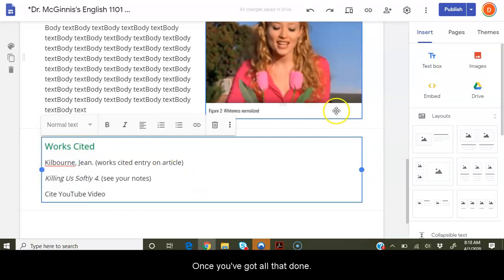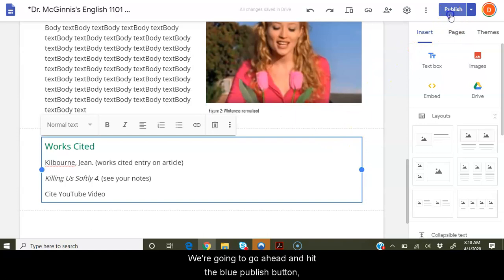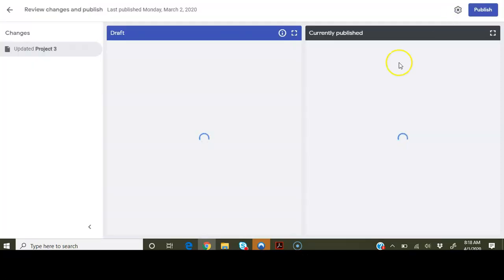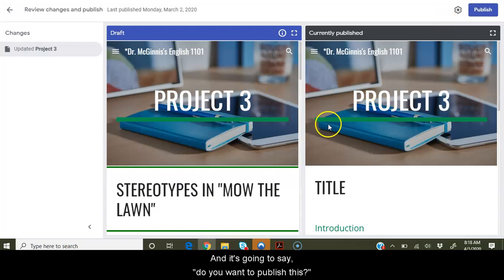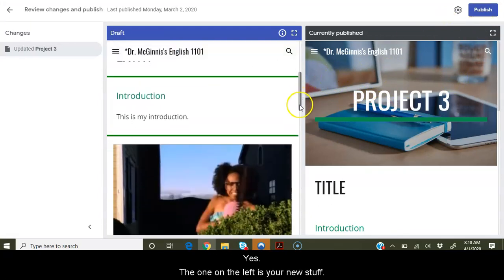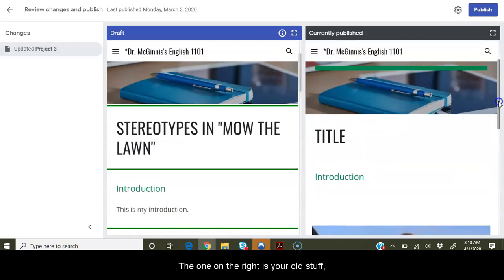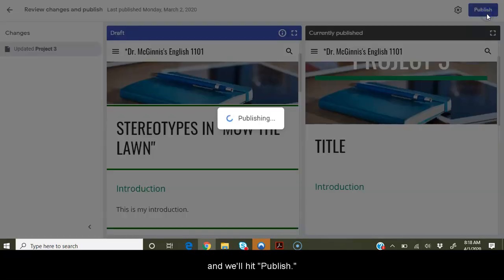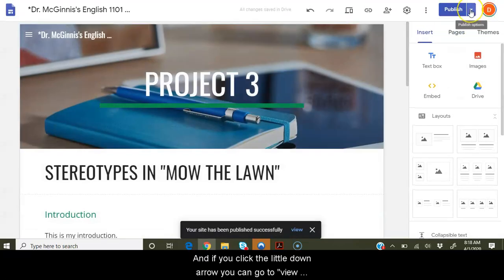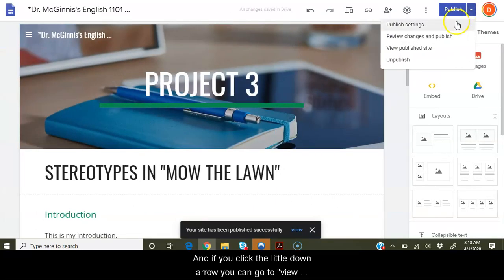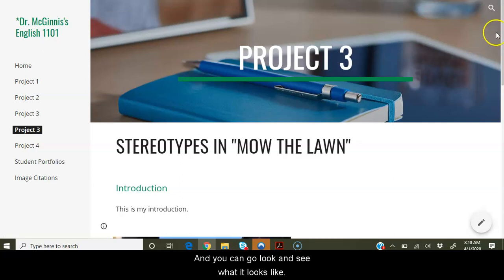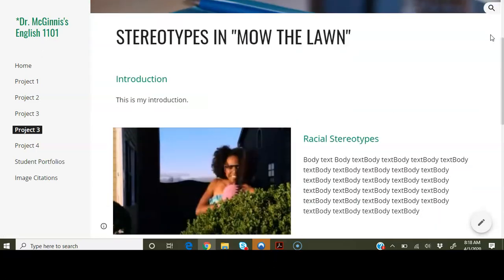Once you've got all that done, we're going to go ahead and hit the blue publish button so you can see it. And it's going to say, do you want to publish this? Yes. The one on the left is your new stuff. The one on the right is your old stuff. And we'll hit publish. And if you click the little down arrow, you can go to view published site. And you can go look and see what it looks like.